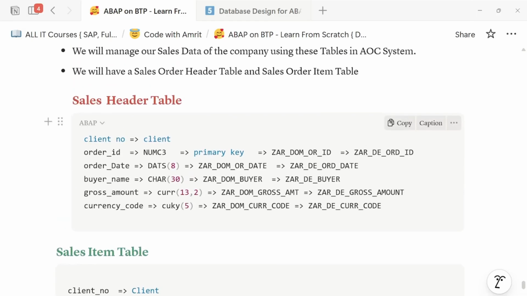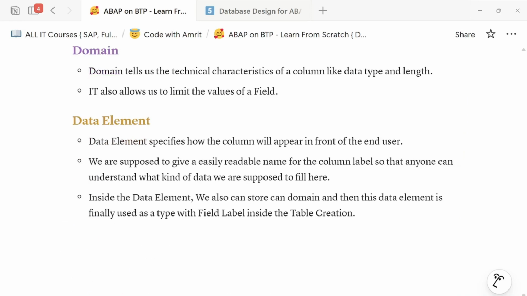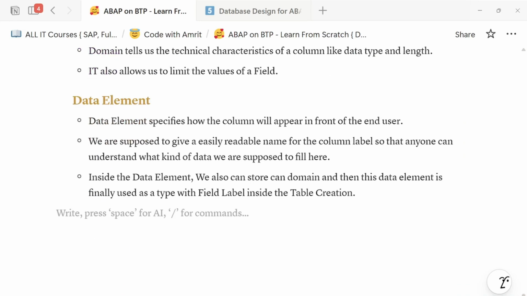So we are going to have our table. The very first column that you can see is client number. Very important. So let me explain here.